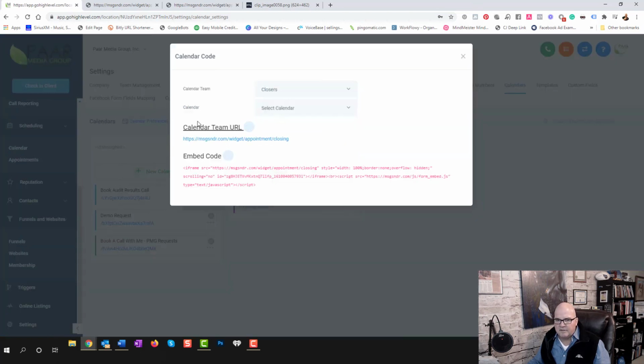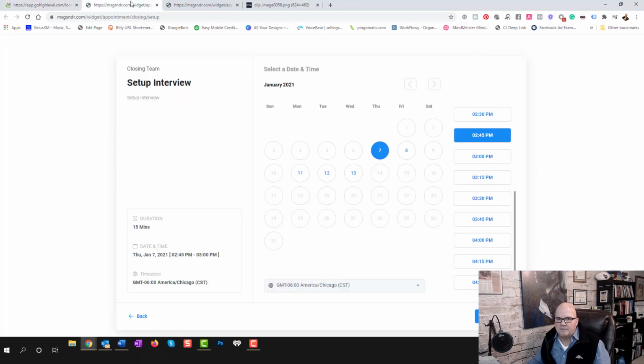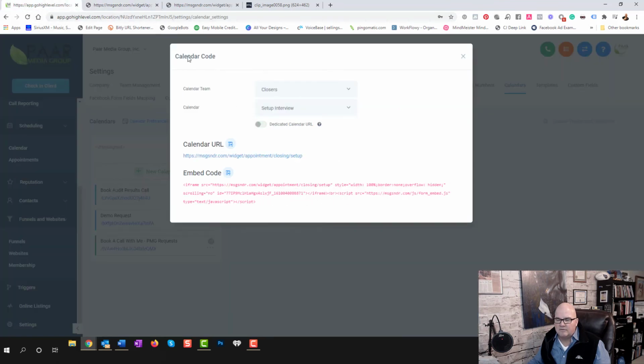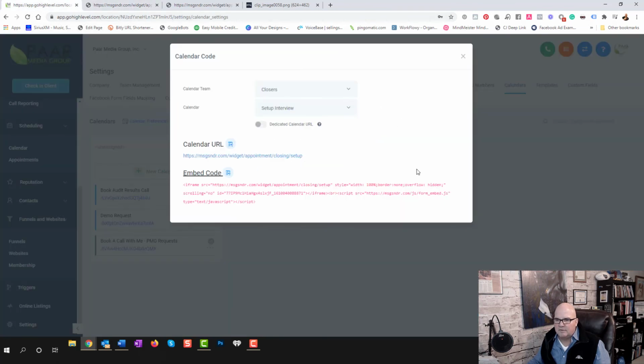And then lastly is the calendar code. We can see our calendar team here. We've got to select our calendar, so we can set up interview. And then it gives us this option of dedicated URL. By turning this on, users will not be able to access the list of calendars through the back button. So I believe what they mean is if you toggle this on or off, so let's just toggle it off, I believe it will remove that, but I didn't hit save, so obviously it's not going to show that. Anyways, that's what it does. It toggles that back button on and off.